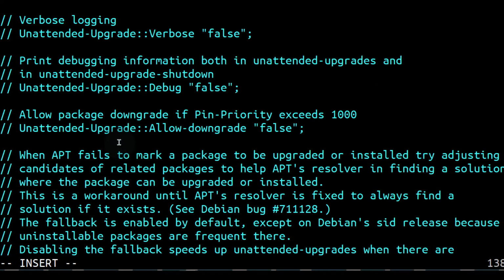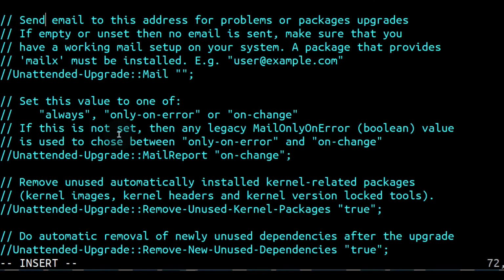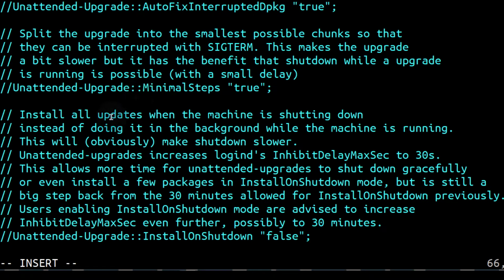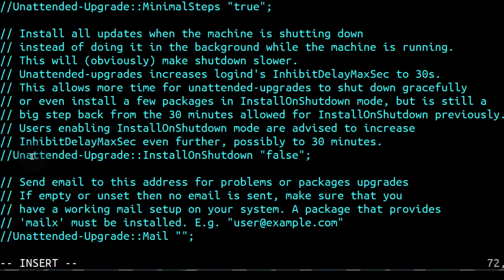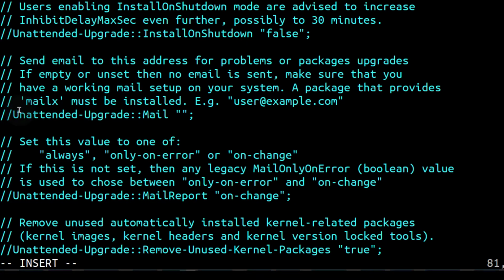Okay, now there are certain things here. If you want to receive emails, unattended upgrade mail, you can receive emails. So that one we've looked at, unattended autofix interrupt. Forget that. Install updates. Unattended upgrade install on shutdown, false. So you can read that to see the options that you have. You can send email, so unattended upgrade mail, and then the email address.